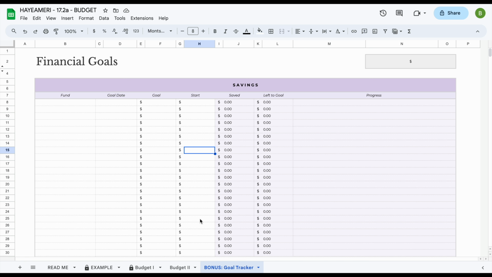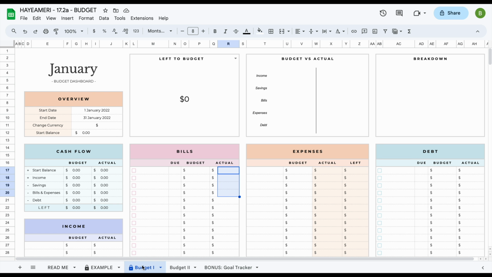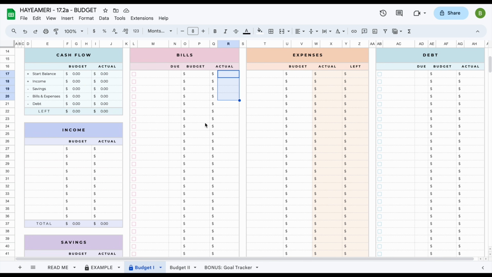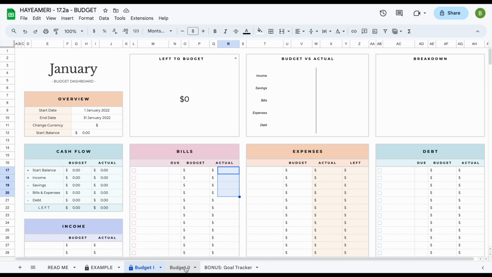So now that we've had a better look at the different tabs, let's actually start budgeting. So now what you're going to want to do is pick either the Budget 1 or the Budget 2 tab. From our experience, most people prefer to use the Budget 1 tab, as they like to add the actuals just on the top here, but we'll have a look at the Budget 2 tab later as well to have a little bit of a better look and see how this works.